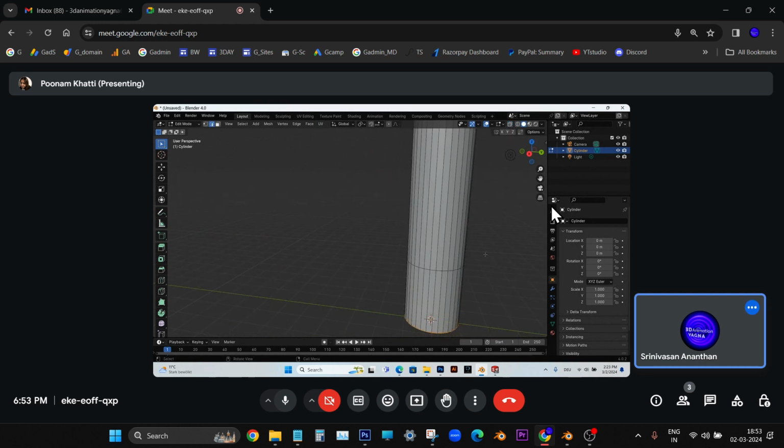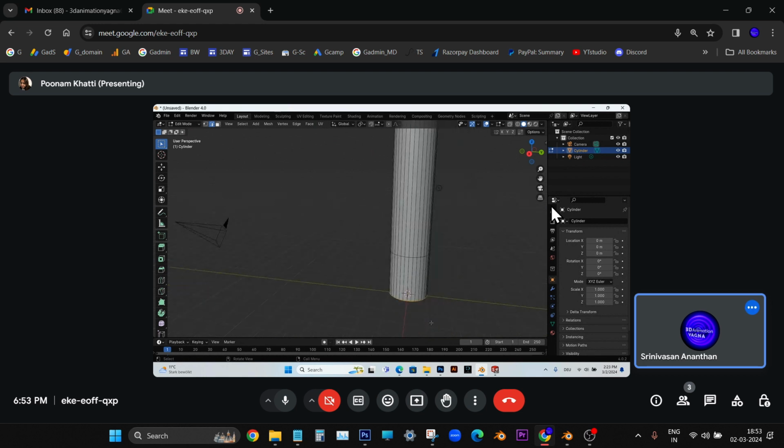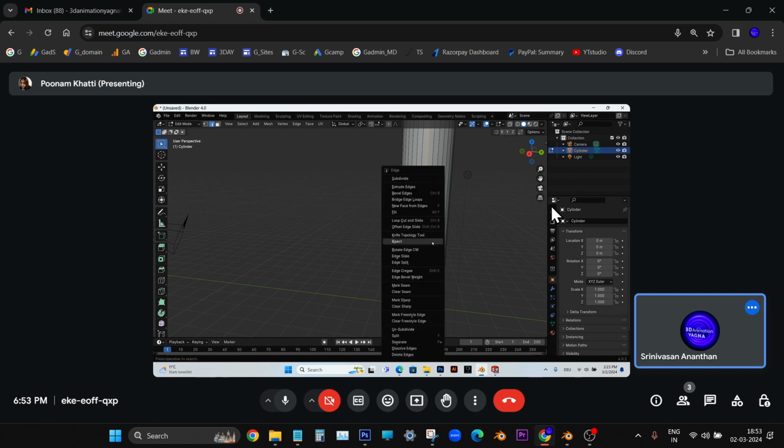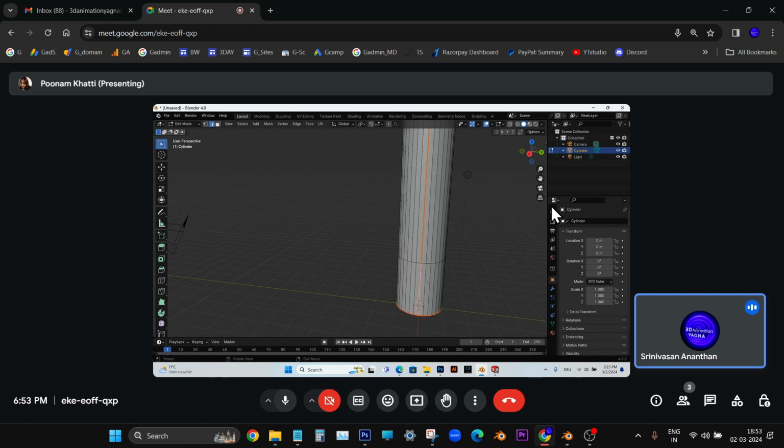Now, whichever edge is straight, continuing along with the red line, that edge we have to choose. Red line, press Alt and then select it. Now you have shift selected everything. Right click, mark seam. Right click, mark seam. Mark seam. That's it.